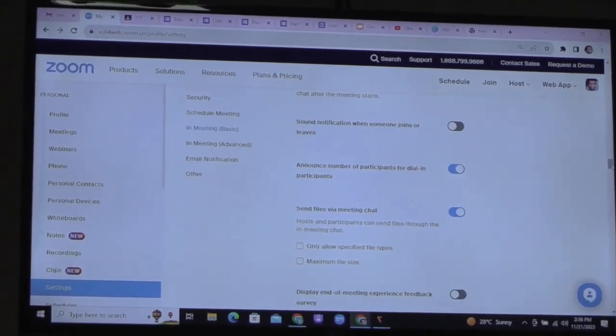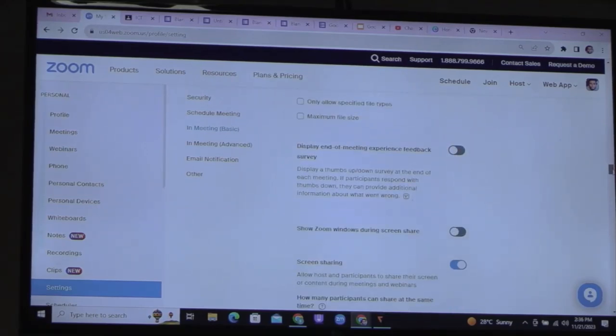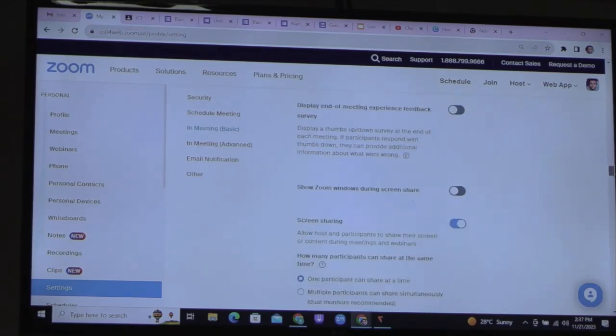Another thing we're going to talk about now is end-to-end experience feedback. Yes, do that. In case your meetings are hijacked, you'll be able to handle it. Show Zoom windows during screen share. We all know what screen share is, right? If you're presenting something, you most likely don't want to share your whole screen. So, you want to show your Zoom windows.